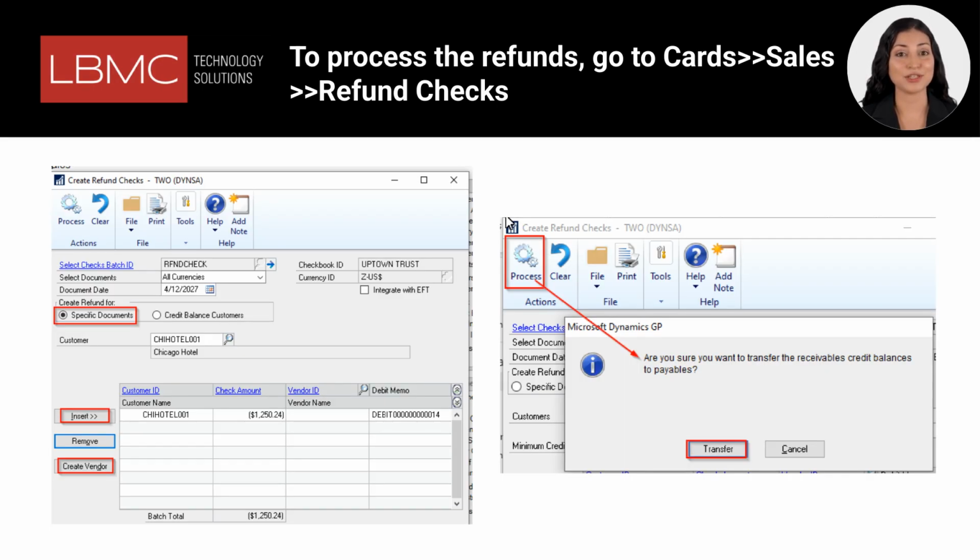Credit balance customers allows you to select a range of customers. GP will display those customers within that range that currently have a credit balance. Create vendor. If no vendor is associated to the customer, the vendor ID field will be blank. In this case, click the Create Vendor button and the vendor will be created. We will show you how the Create Vendor option works in the next slide.